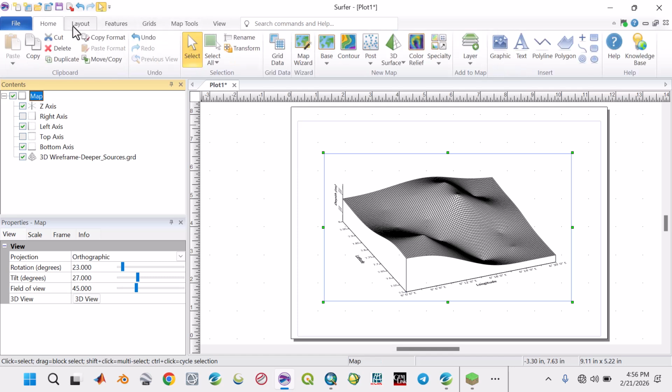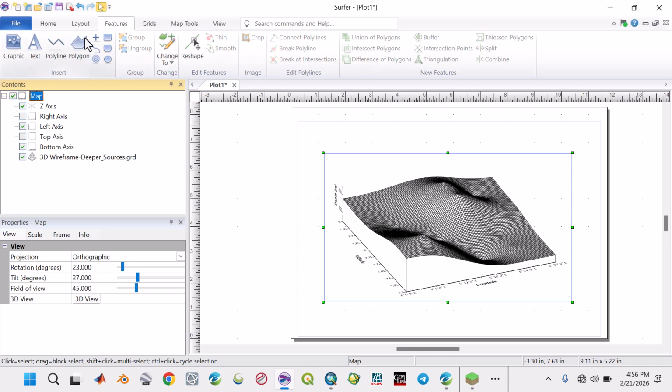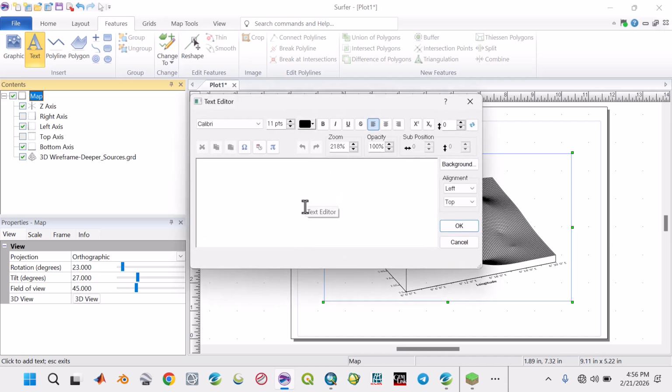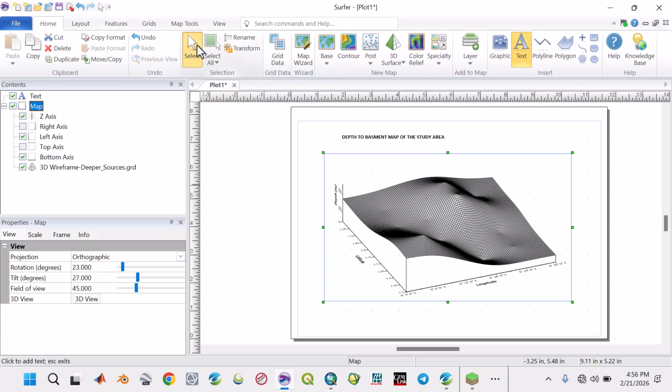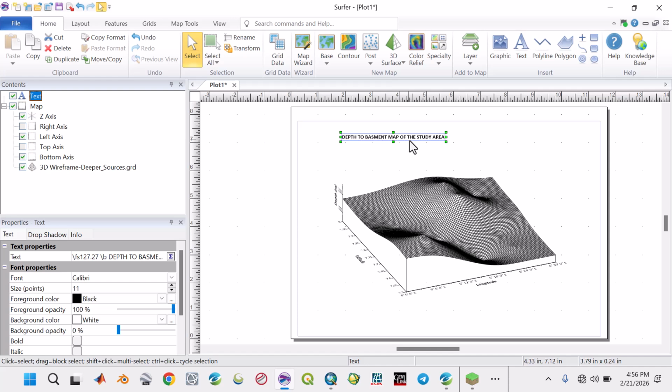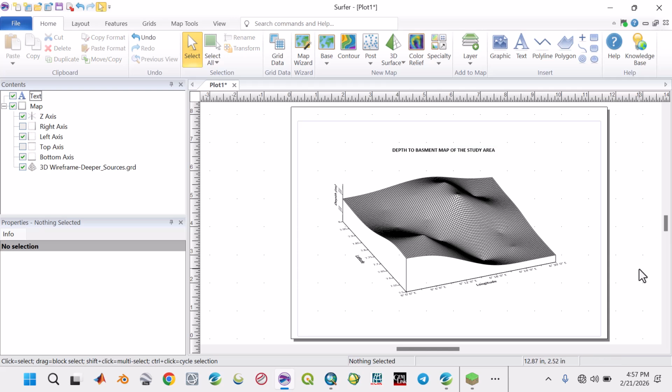You can go to features, then you click on text, you can click here to write the text. Depth to basement map of the study area. So that's how it's done. Then you can select, increase the font size, then OK. Then when you go home, then you select on this, you can position it anywhere you want. So this is what we have there.